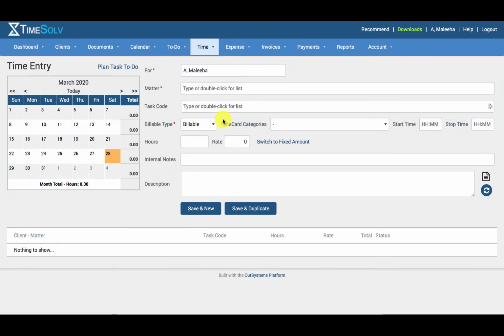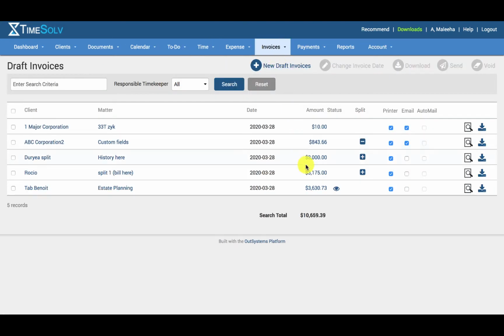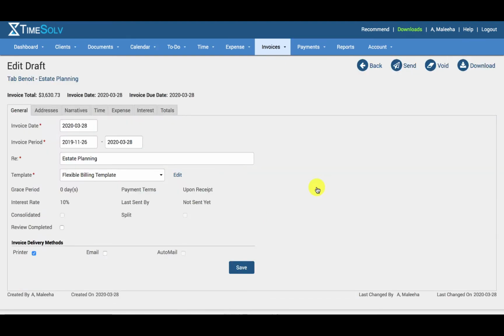Draft invoices. Head under Invoices, Drafts, and click on the dollar amount of the invoice you want to edit. Now let's first take a look at what we have under the General tab.